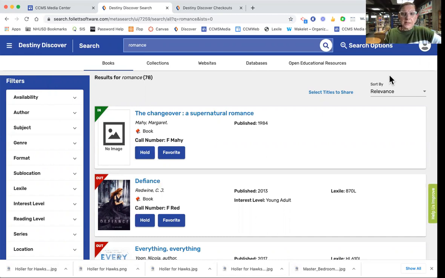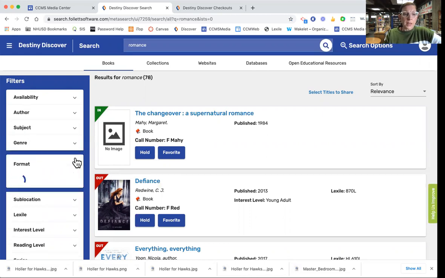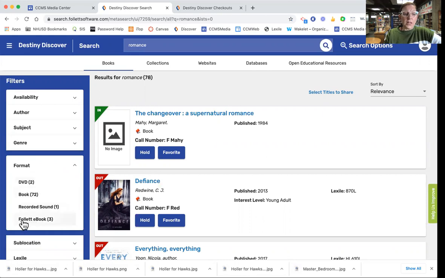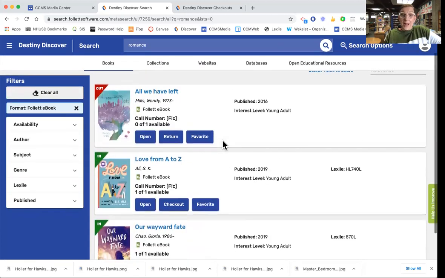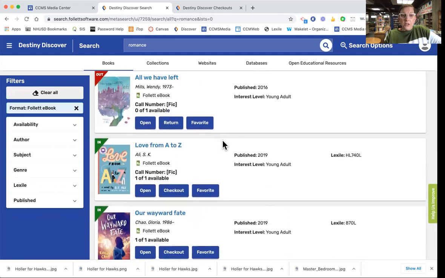Over on the left-hand side, you'll see where it says filters. You can go down to format and choose Follett eBooks. Oh, nice, right? You won't be able to see DVDs and things like that because you're not a teacher. I can see them because I'm logged in as a teacher, but you will be able to see all of the Follett eBooks. So I can click Follett eBooks and you'll see that we actually have 3 romance books right now available that you can open, read, and check out. If you love it, keep reading. If you don't want it, return it. Super, super simple, right?